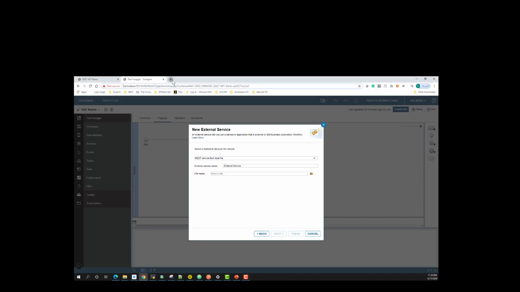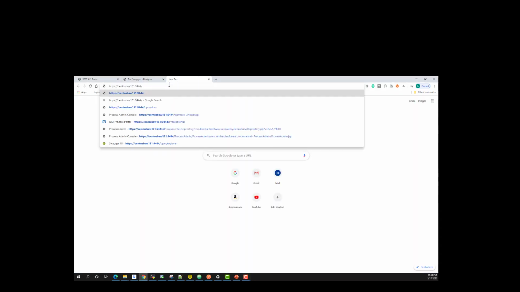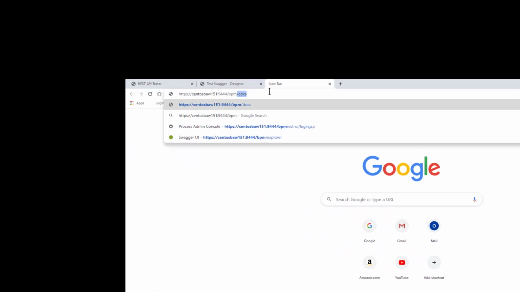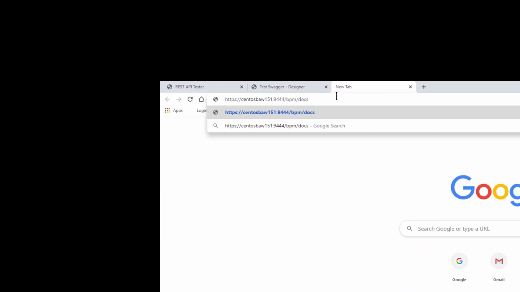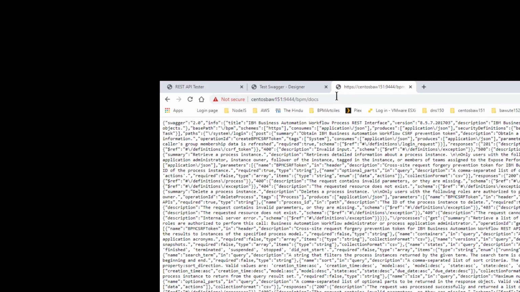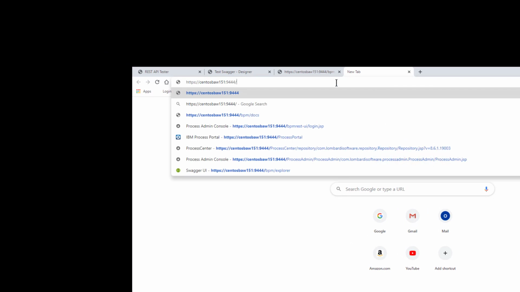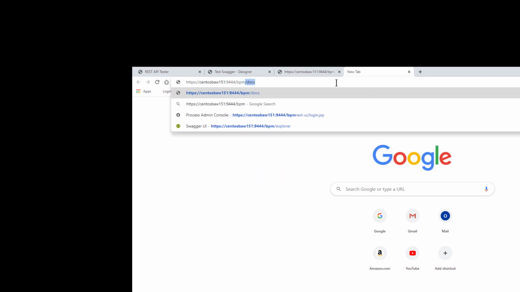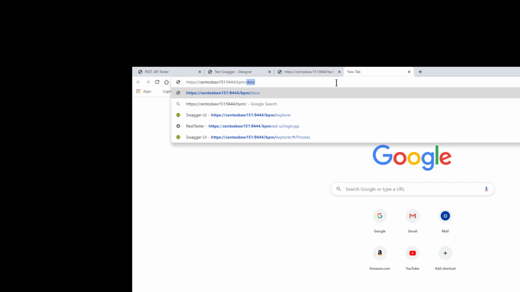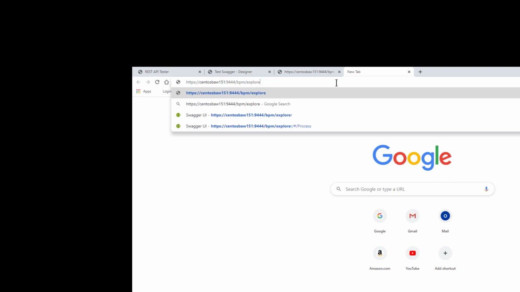So from IBM documentation, we can get that Swagger file by going to this URL. The first part is the host name and the port number, and then slash ppm doc. So this is the Swagger file, and this Swagger file contains the REST API definitions, and we can see those definitions in this URL.